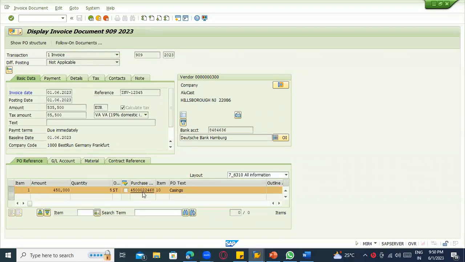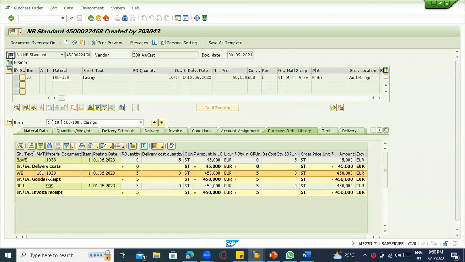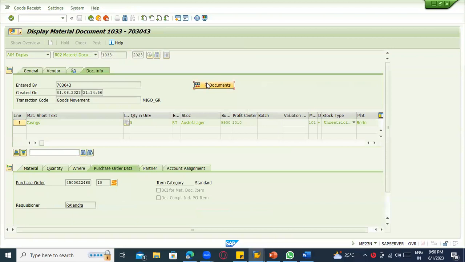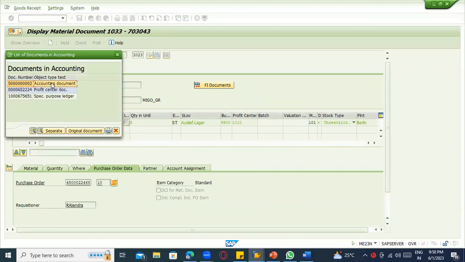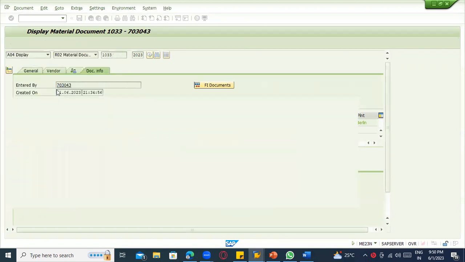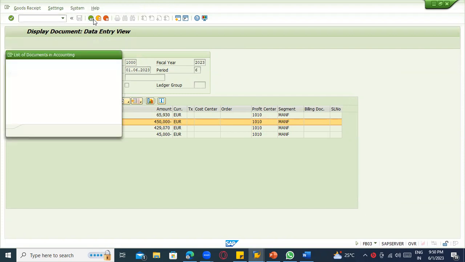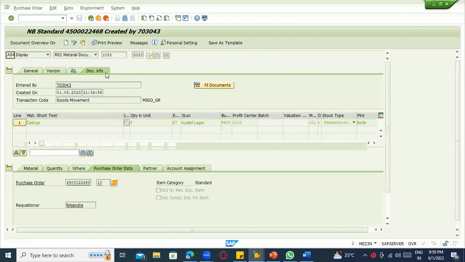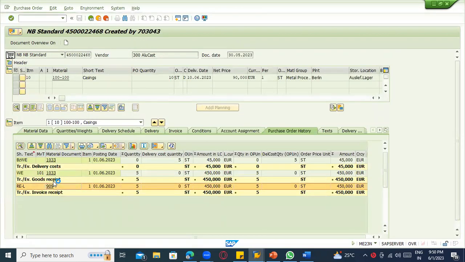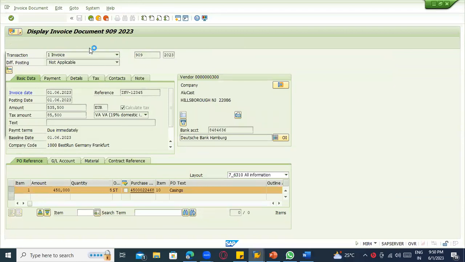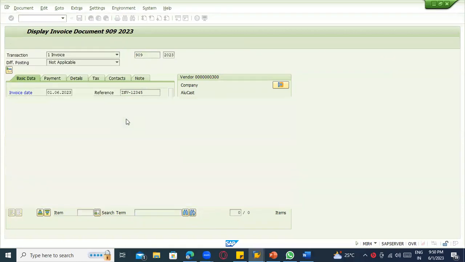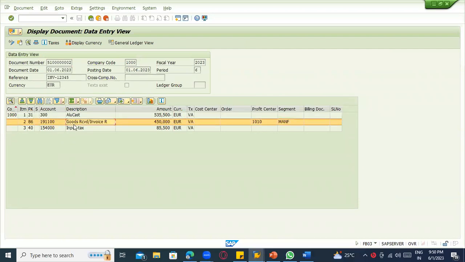At the time of GR, if I go to the GR document and then to the FI document, there is a GRIR balance sheet there. This is a GR balance. That means goods receipt is posted for 5 pieces, but the invoice is still not posted. So this is negative. Now this was cleared when you posted the invoice. When the invoice is posted, the system knows you already verified the invoice. Now the GRIR is cleared. There is no pending.